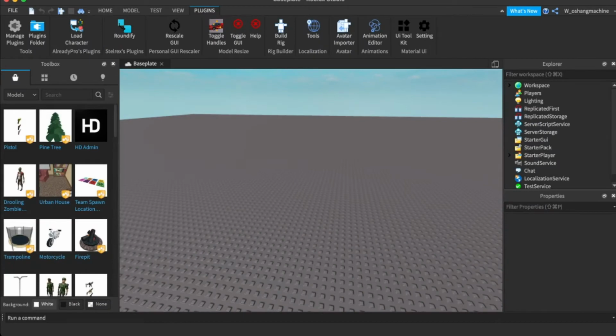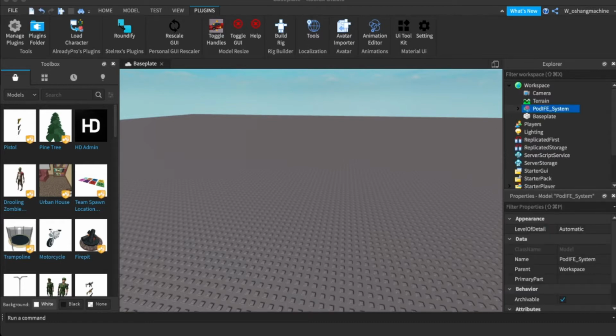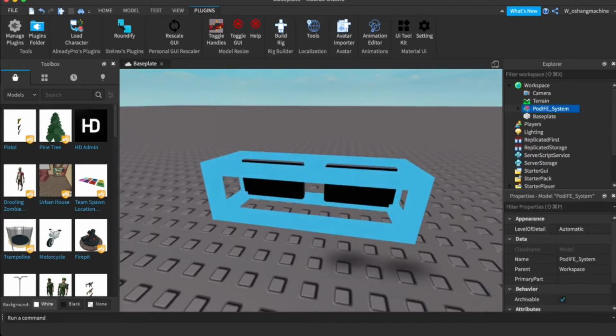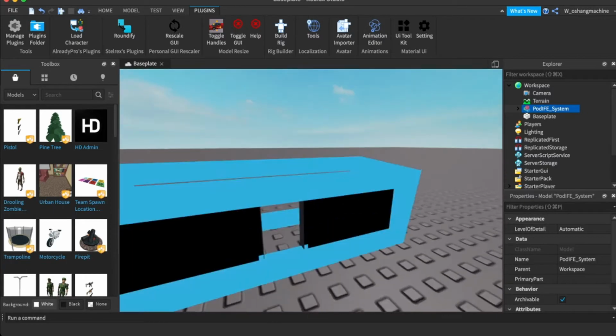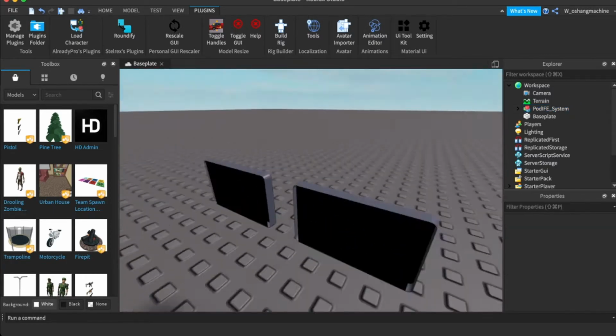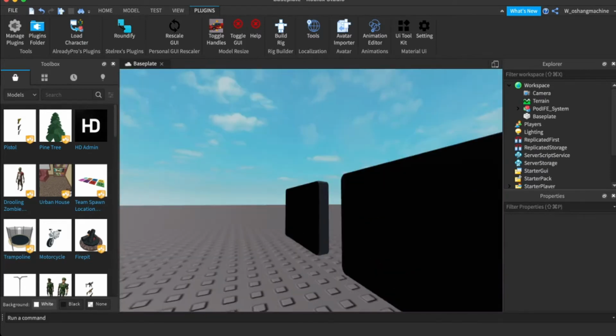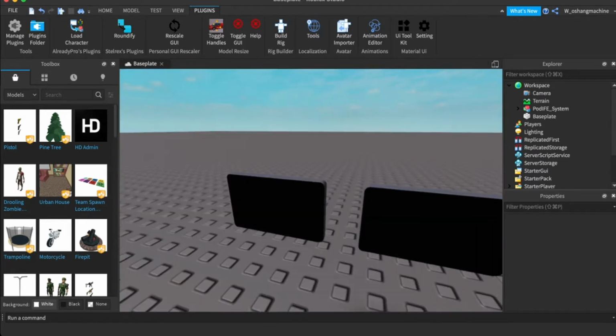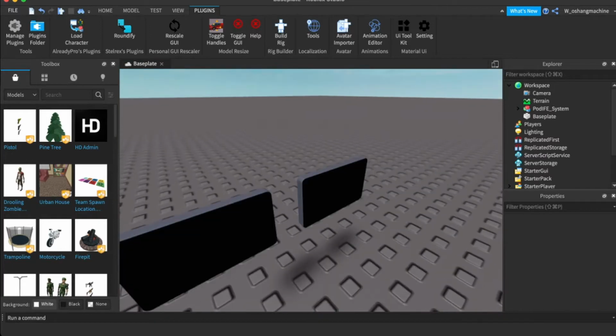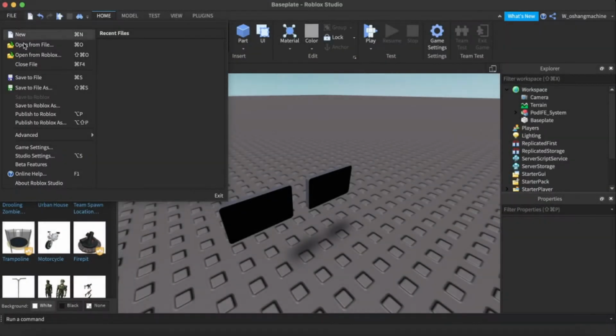Alright, we're in Studio. Let's drag our PodIFE into our game via our downloads with the PodIFE systems. As you can see, we inserted our PodIFE and it looks very beautiful. At the time I'm recording the video, the PodIFE staff panel has not been released yet, which will be announced in PodTech once it has been released. So that won't be working. So first off, let's publish our game.